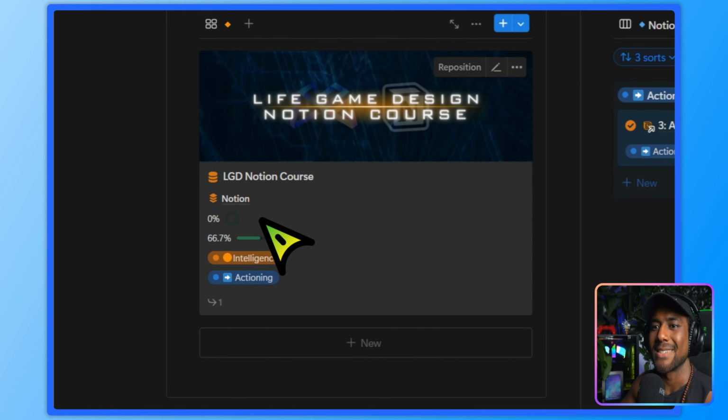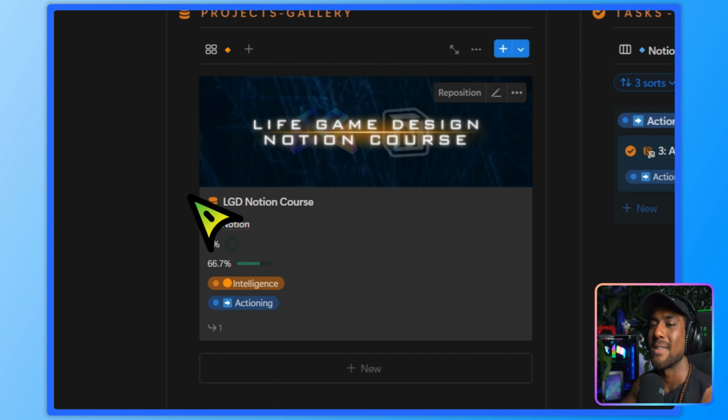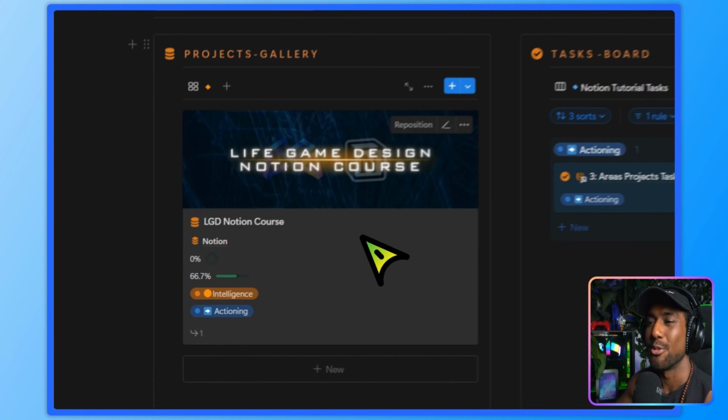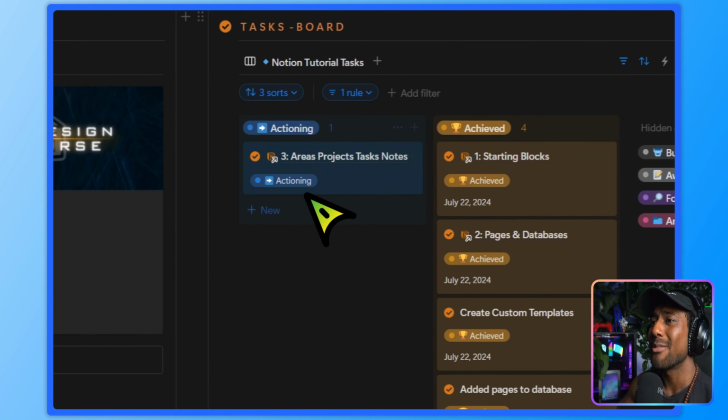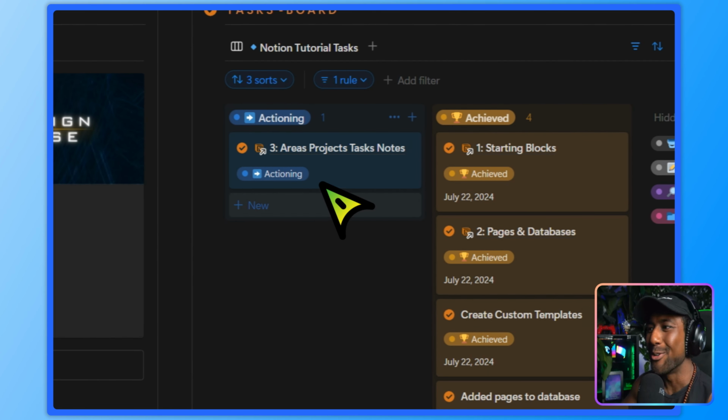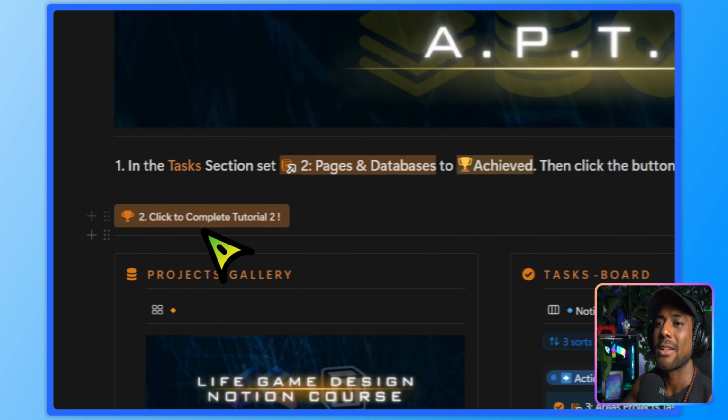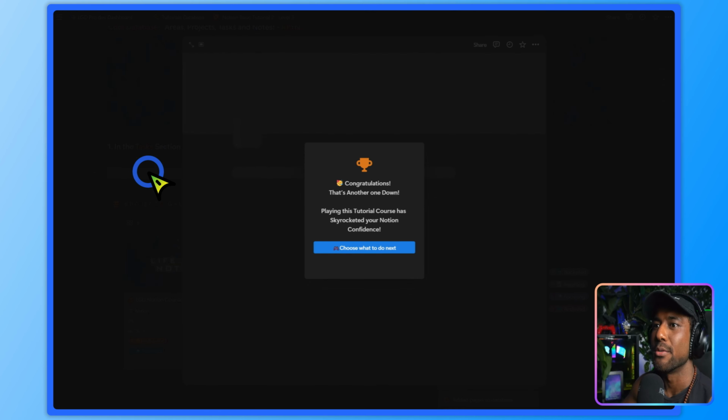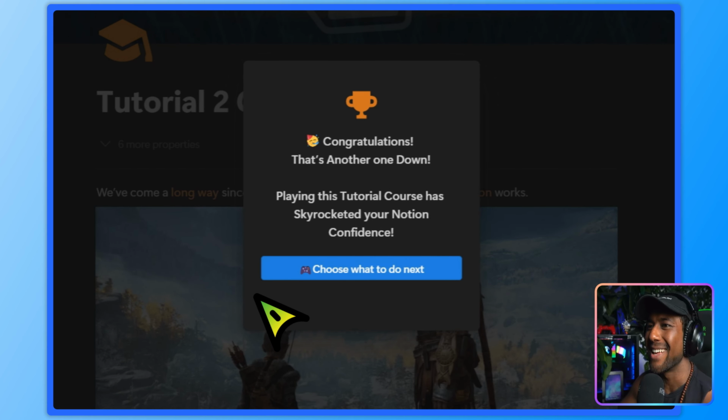So once that's done, you can see this progress bar has gone up because this is our project of the LGD Notion course. And we can also see all of the tasks attached to it. And we've only got one more because there's only one more section to this. All right, we're going to click this button here to complete tutorial 2. And that's it. It's another one down.